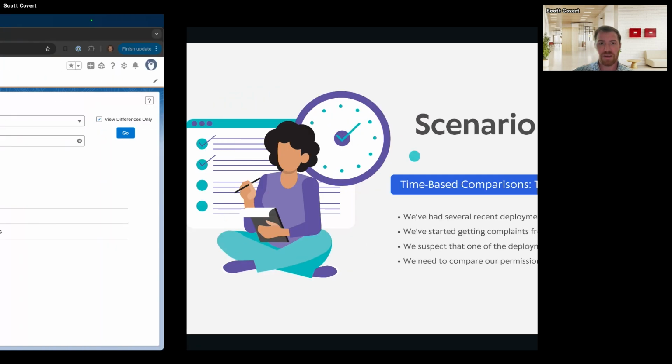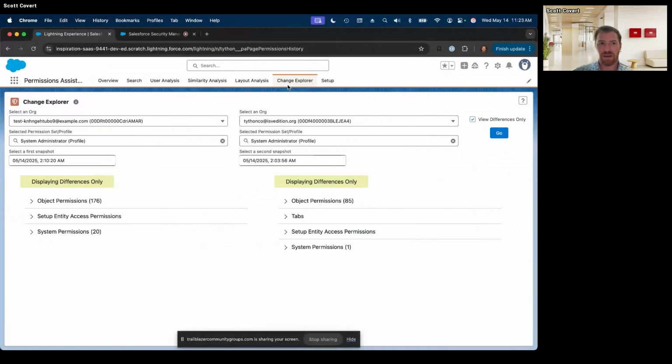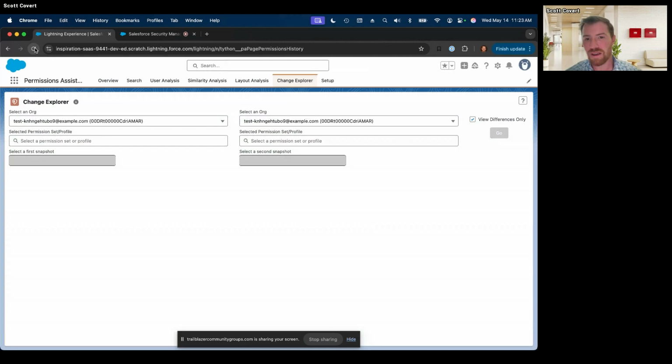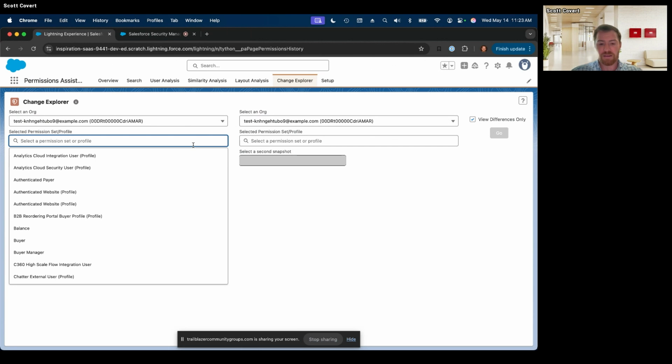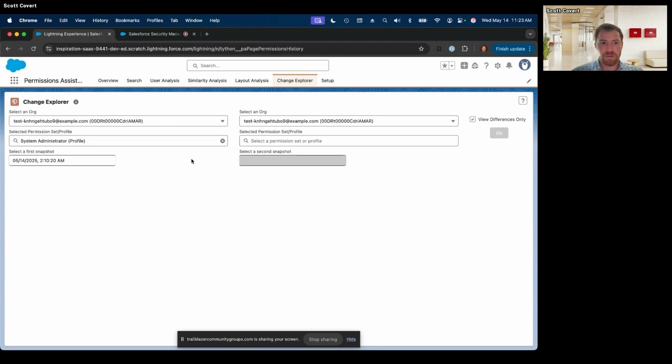So once again, I'm just going to refresh here to give a clean slate, but we can leverage the Change Explorer tab. Now this time, although we can, as we just saw, go cross-org, now we're really just interested in performing a comparison across time of how a given permission set or profile has changed. So rather than selecting our production org, I'm going to leave the default here of the org that I'm running in. And on the left, I'm going to choose my profile.